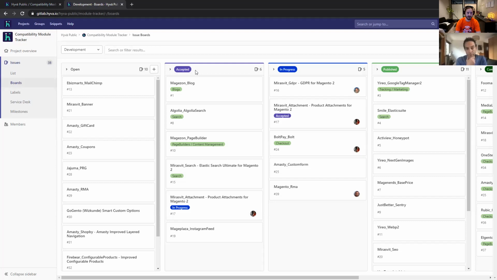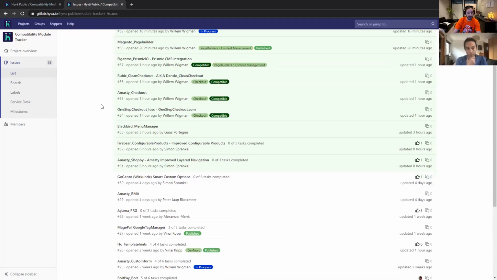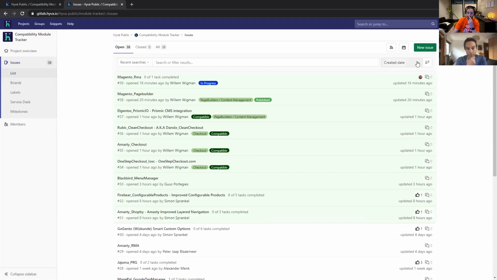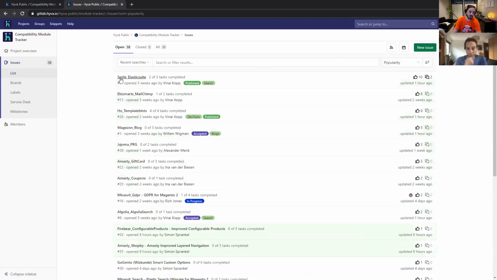We have a voting mechanism here. So when new modules are being added, then people are invited to vote on which ones they also want to use. So we can sort them by popularity. And then we see that, for example, the Smile Elastic Suite is in very high demand. That's currently the highest upvoted one, which you already have a lot of features covered from.